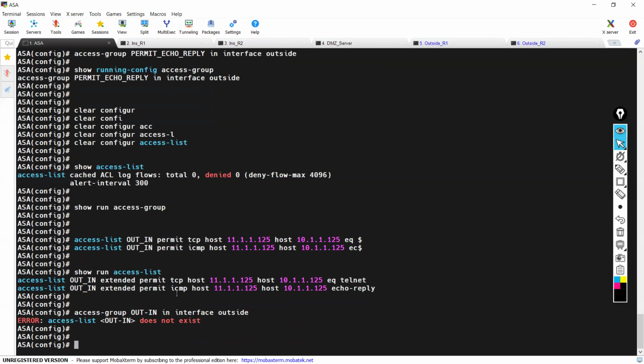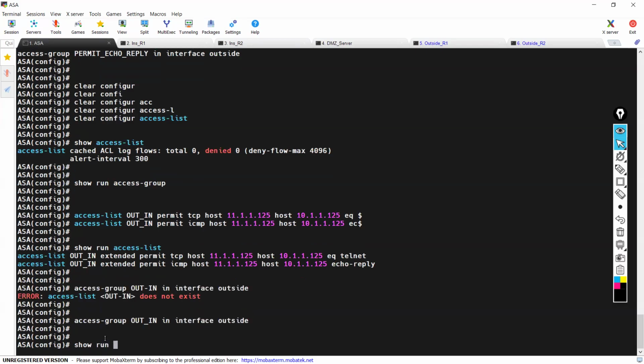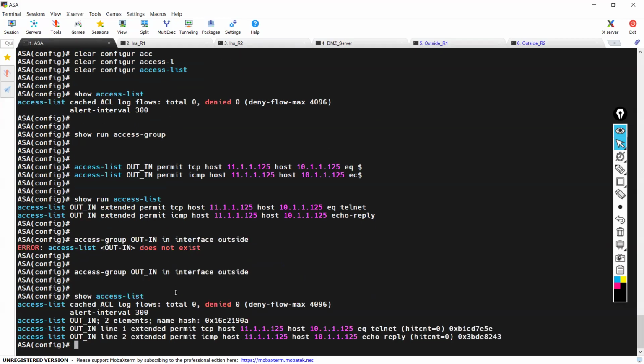Okay. See, slight mistake. I used hyphen, but here it is underscore. So it said this access list does not exist. So I have to use underscore here. And now, show running, or directly let me show access list. So now you can see my two ACLs are created. These two ACLs, these are created right now.